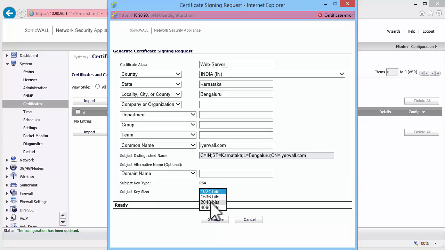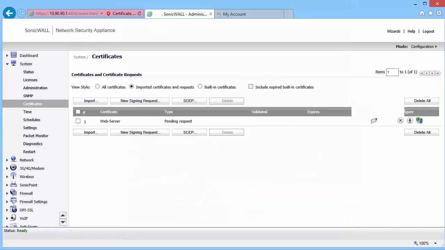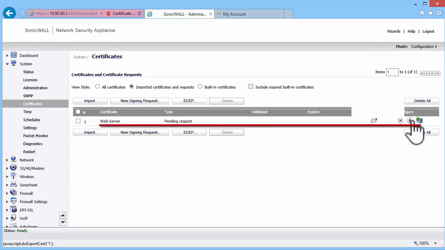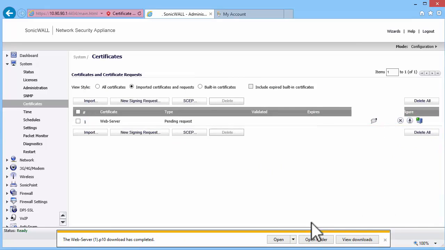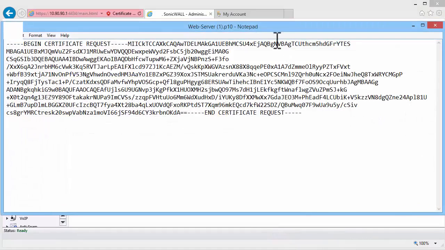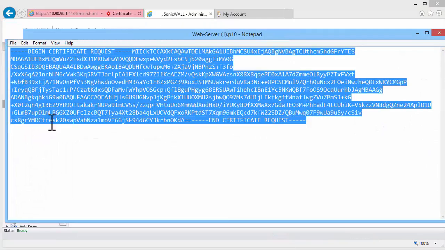Change the subject key size to 2048 bits. Click on Generate. You can see the CSR here. Click on the download icon to export the CSR. Open the CSR in Notepad and copy the contents. Let us now submit this CSR to GoDaddy.